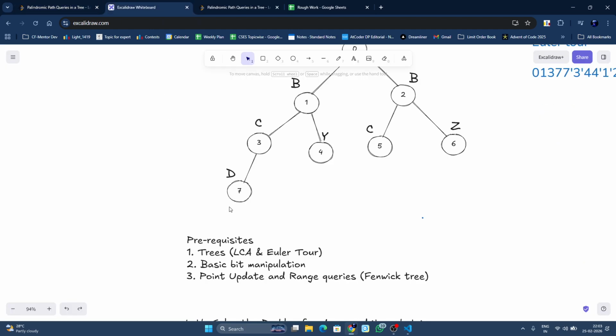Let's talk about the prerequisites. This is a fairly advanced problem and some advanced concepts are needed. You would need to know how to calculate the lowest common ancestor of a tree. You would also need knowledge about Euler tour, some basic bit manipulation, and you would need to know about range queries. Here we will be using Fenwick tree.